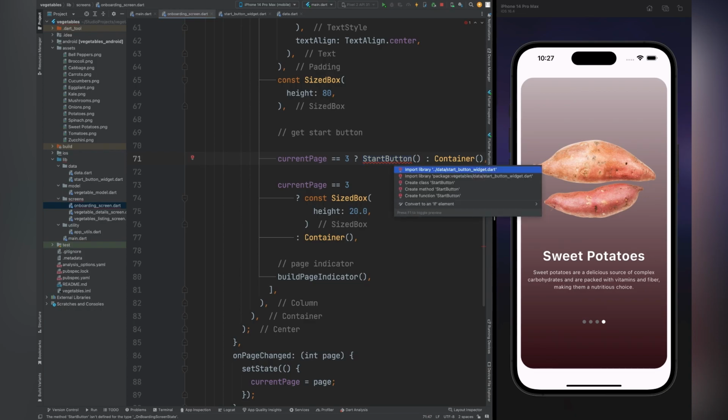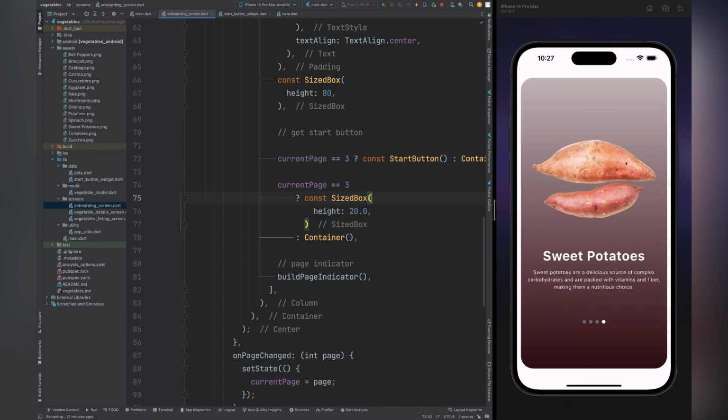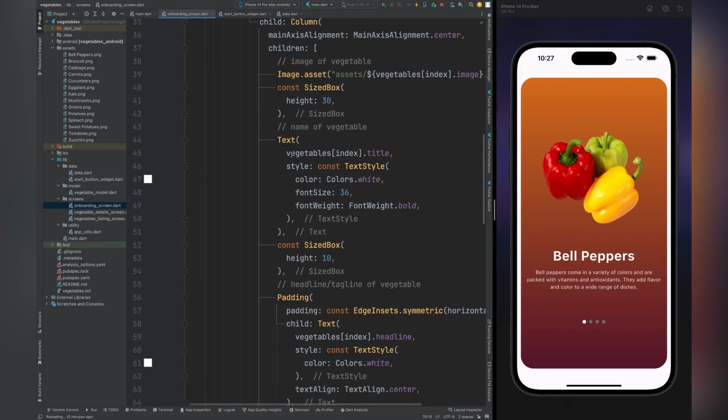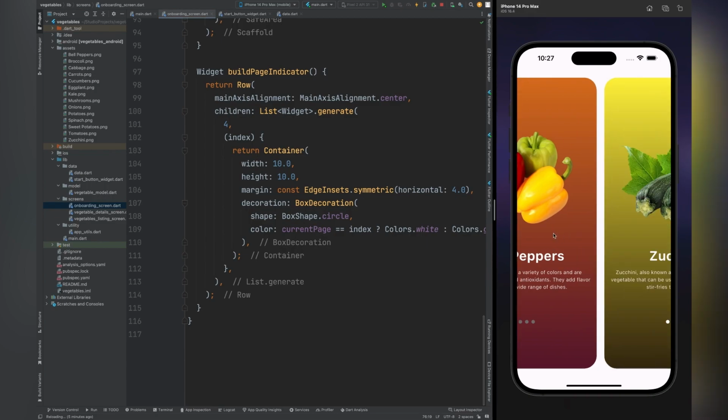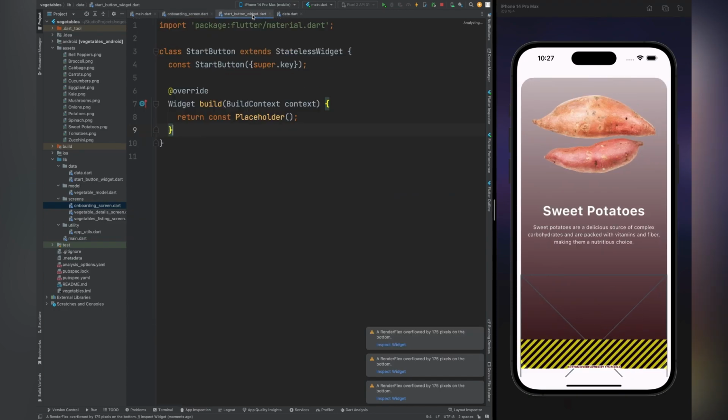So on the onboarding screens, let's import the start button widget so that the errors are gone. Now that the errors are gone, we have to restart the application to see the changes that we have made for the start button. So now we have restarted our application. Let's move to the last screen. As you can see, there is a render flex overflowed because we haven't removed the placeholder from the start button here.